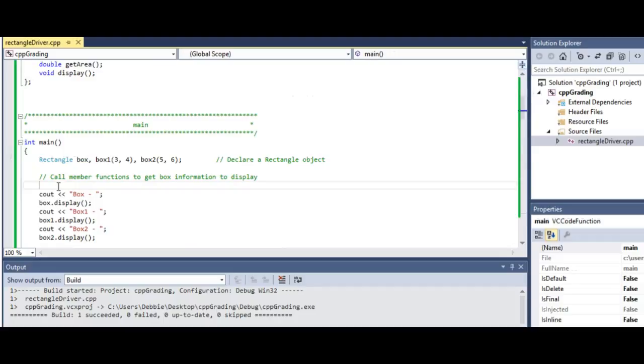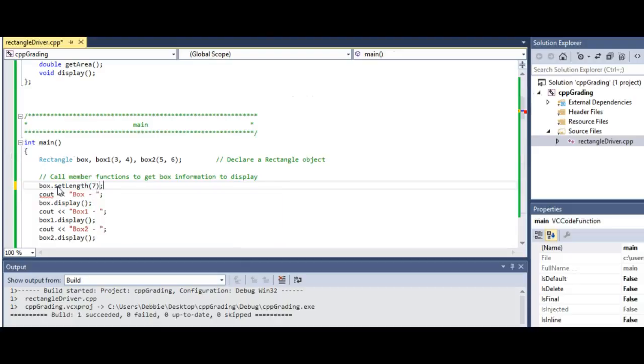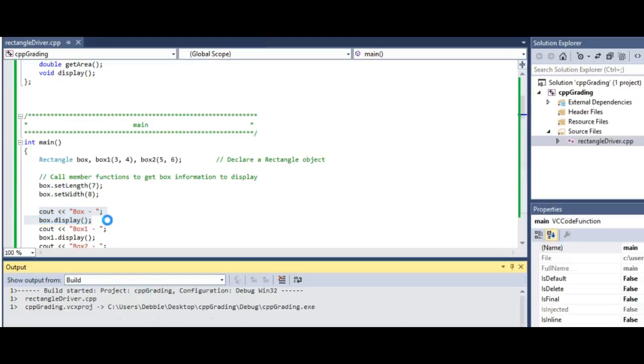So what I might do here is just say box.setLength. And I could set it to whatever I want, so let me set it to 7. I'll set the length to 7, and then I'll call box.setWidth, and I'll pass it 8. So if these set functions work correctly, when I display box, it should have a length and width of 7 and 8. And so by putting that in, I'm really testing all functions in my class.